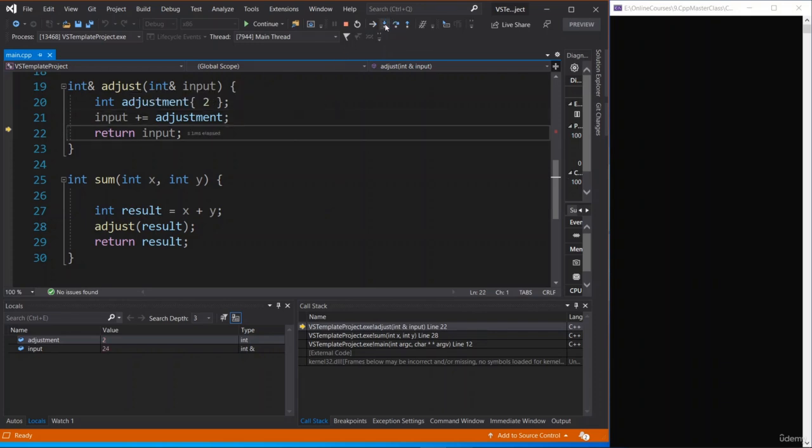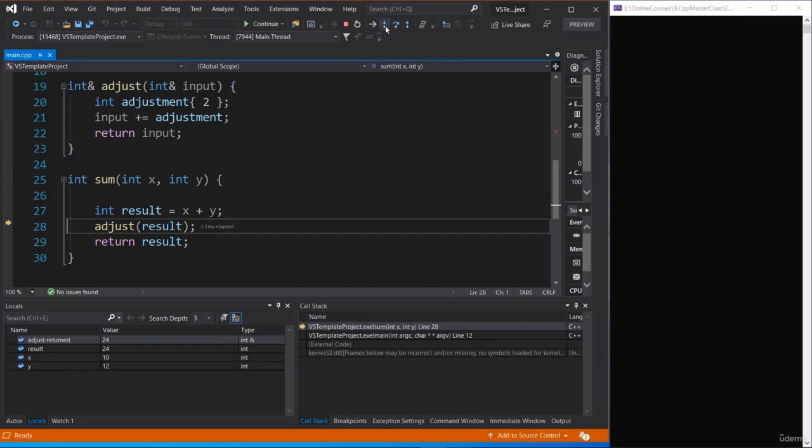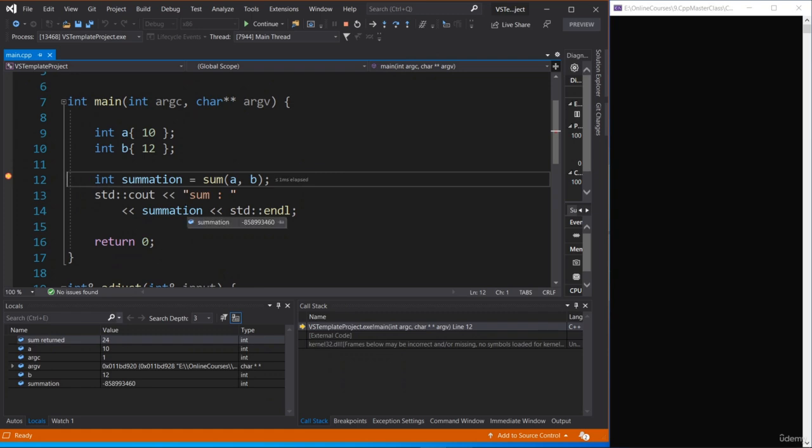Let's hit next and you see that input has changed to 24. Now, if we hit next, we're going to jump out of the adjust function, and it is going to be popped off the stack. You see the adjust function is at the top of the stack, but if we hit next here, you're going to see it popped off. Now the sum function is at the top of the stack, and if we keep executing, we are also going to pop it off the stack, and that's going to bring us into the main function to this line here.